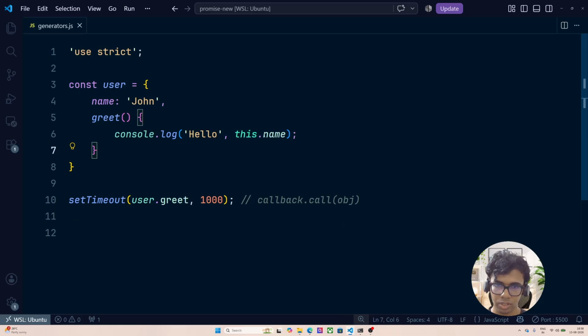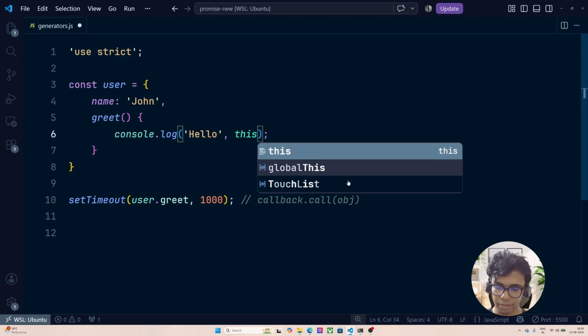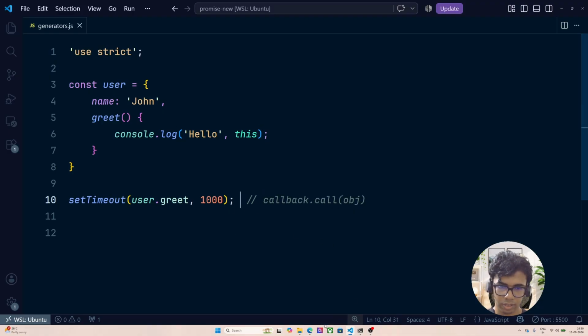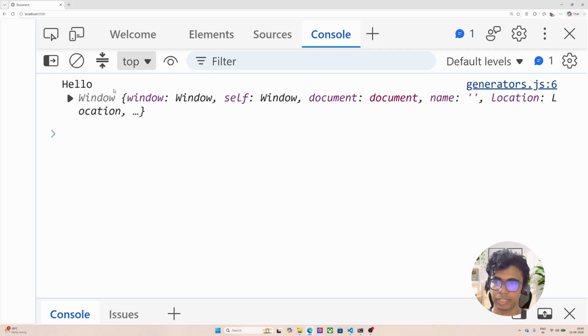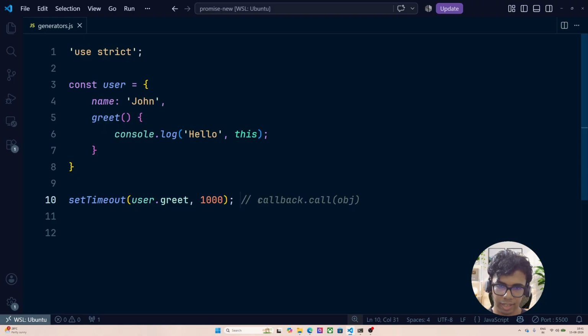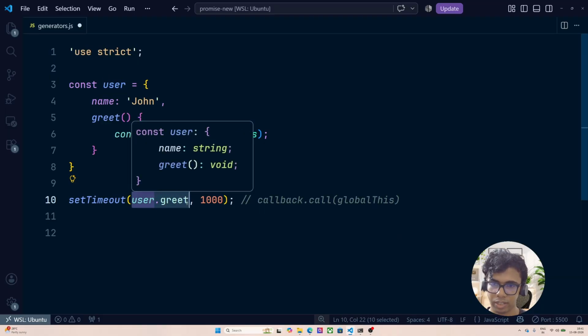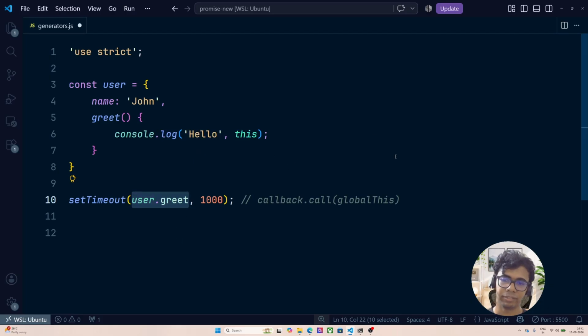So here we can change this to just this to see the value of this. Save this. So once after 1 second, it printed hello and the object. Now the object is the window object, which means the global object in the browser environment. So what it says is that internally the setTimeout uses explicit binding and it passes the value of this as window or global this. So that is why even though we passed a normal function, we didn't get this as undefined.